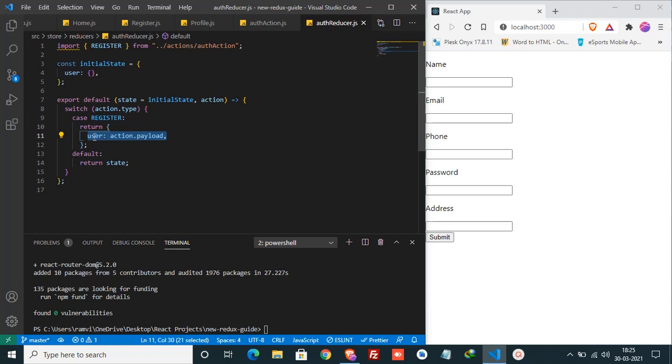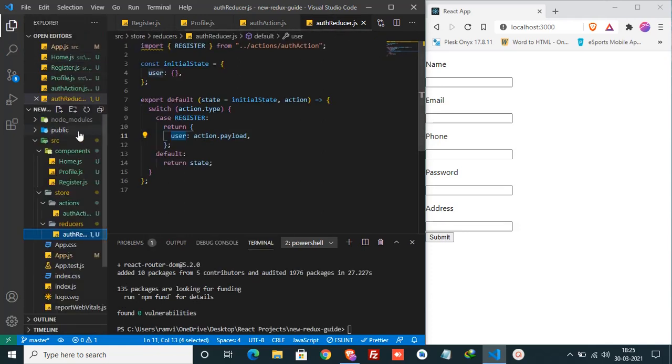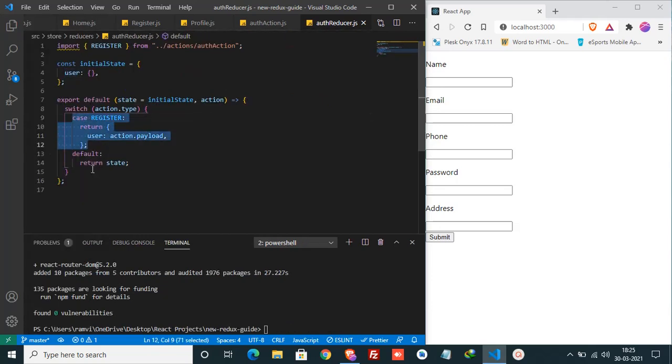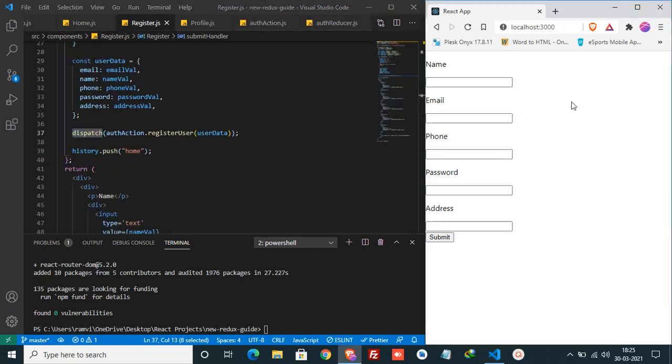And suppose there are other reducers in our project, when it's a big one. If they don't get a match, they will return the previous state, and there will be no change in the data of that reducer. All right, so now we are going to submit the form, and let's see whether we are getting the data from the store in the home or not.